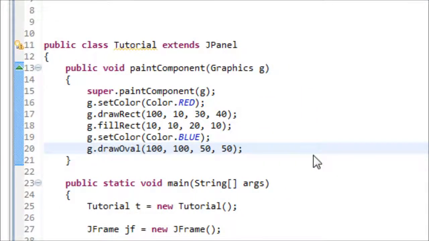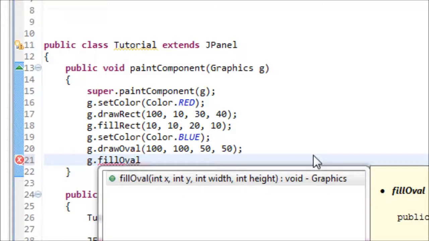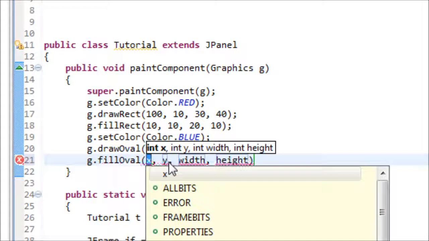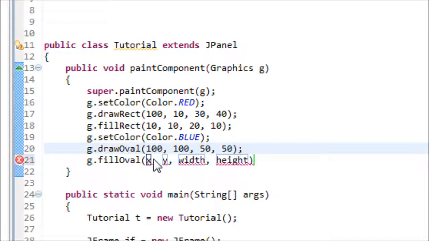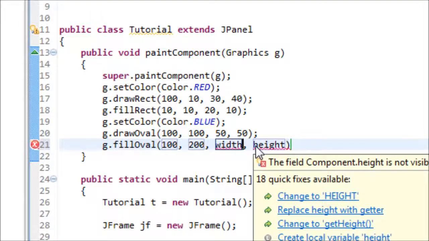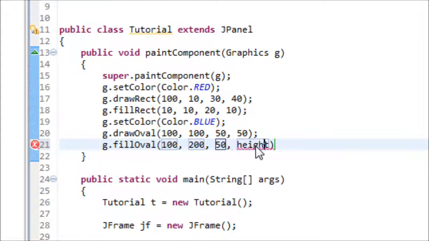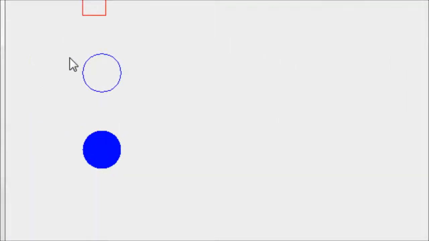Now let's fill the oval or the circle. So g.fillOval, and they have the same arguments. So type in, let's see, the first one. Let's do 100 across, and this time let's do 200 down, so it won't overlap the outline of the circle. And it'll also be 50, 50. So run it. Now we have the filled in circle of blue.